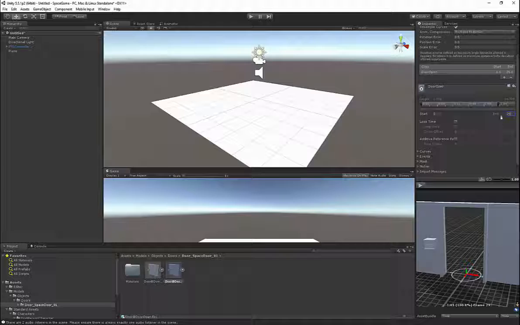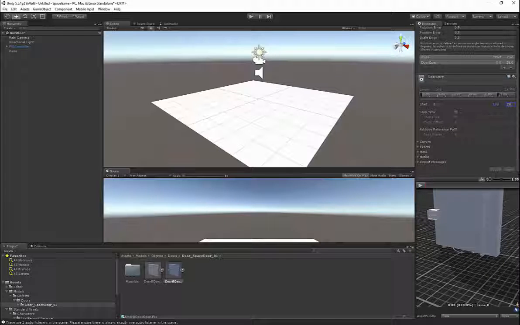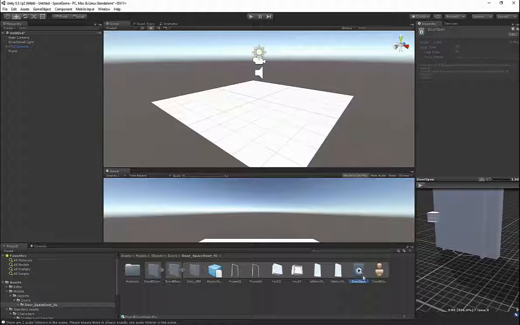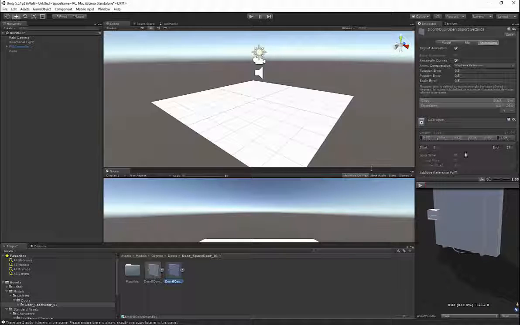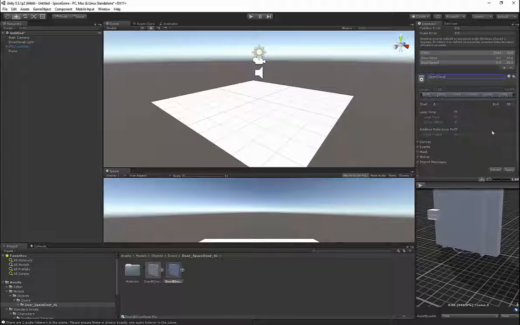So I can say, okay, that looks good. I'm going to hit apply, and what you'll notice is now door open, if I extend this, is right here, and that only goes towards that. So let's shrink this and say, okay, if our last one ends at 29, let's add a new animation. And I'm going to rename this door close, and hit apply.